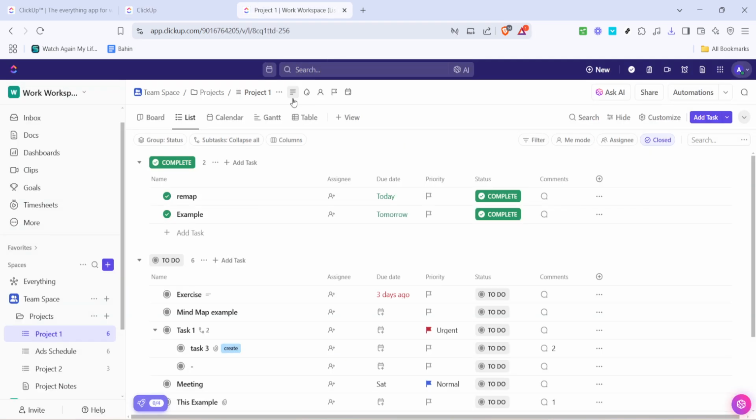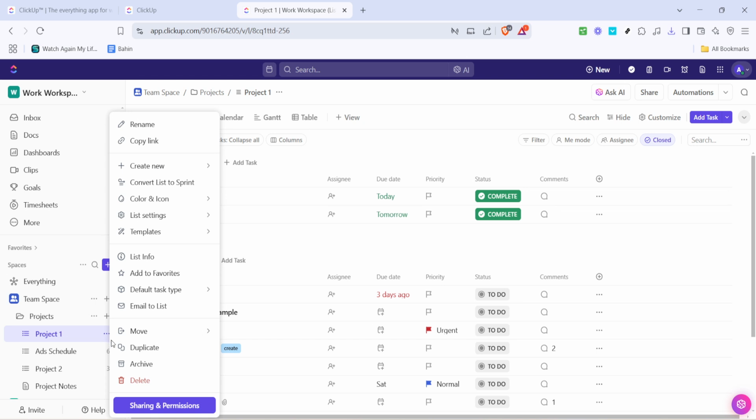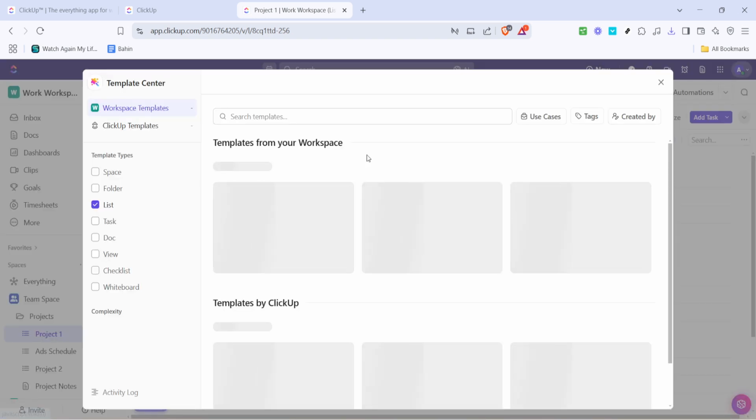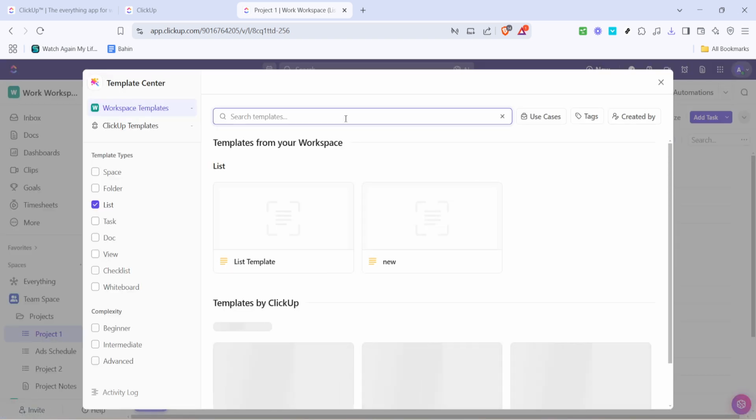Once you're logged in, you need to navigate to where all the magic happens. Look for the three dots on the sidebar. This button grants access to more advanced features within ClickUp. Click on those dots to reveal a drop-down menu and select the Templates option. Here you'll find a wide array of pre-designed templates to fit various needs and purposes. After selecting templates, click on the Browse Templates button to open the template library.